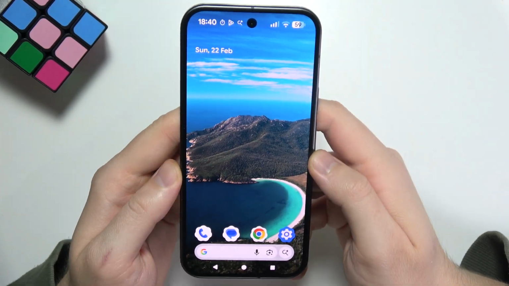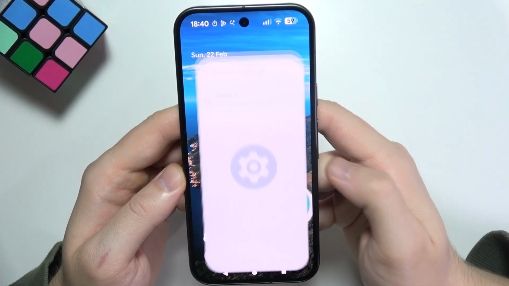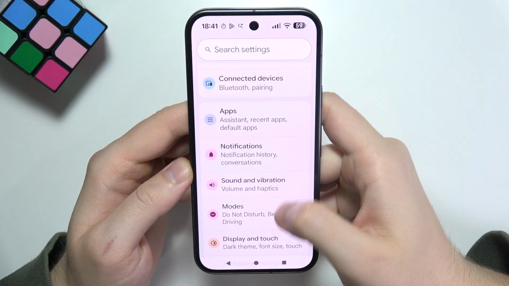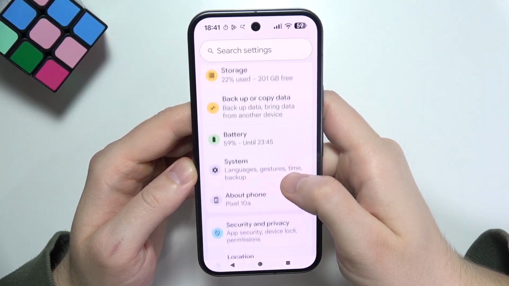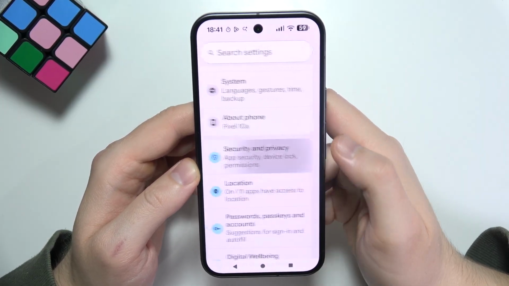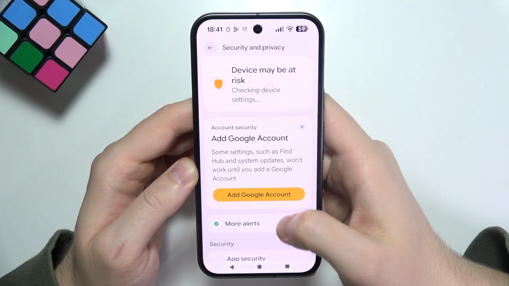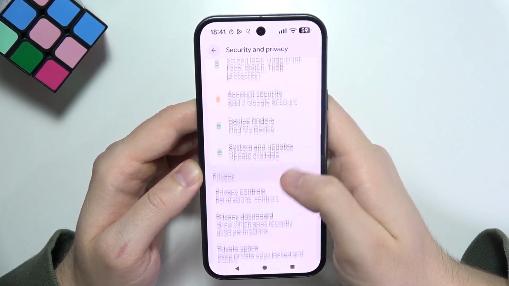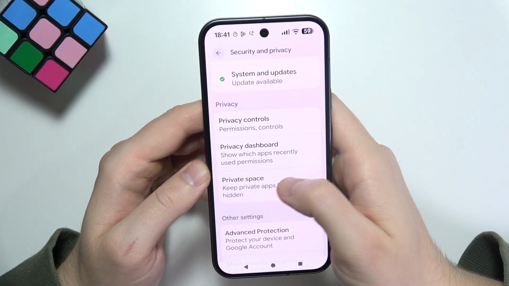To set a password for an application on Pixel 10a, open the settings. Now you have to scroll down. And what we are looking for is actually the security and privacy settings. Then we have to go below again for the option called private space.